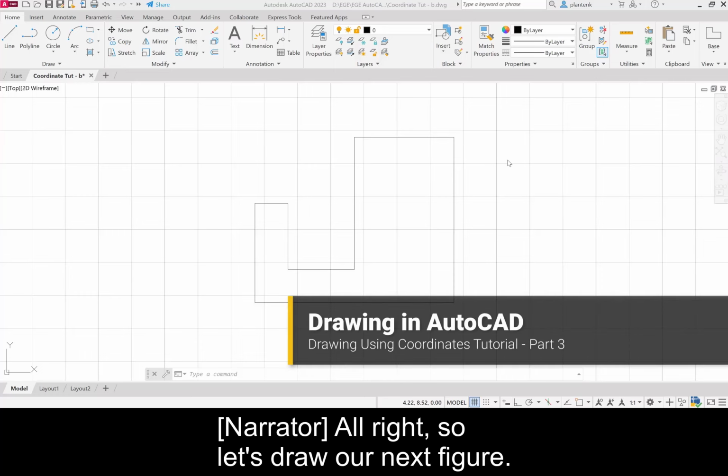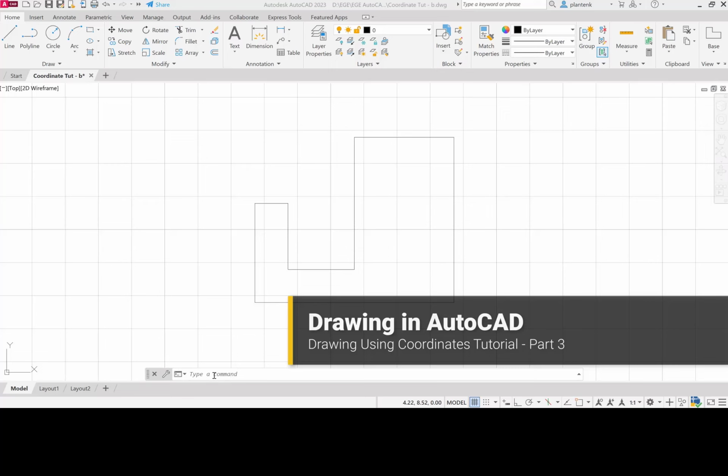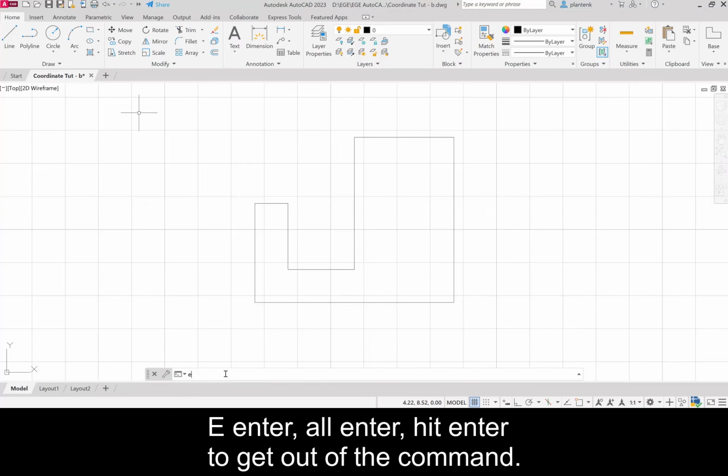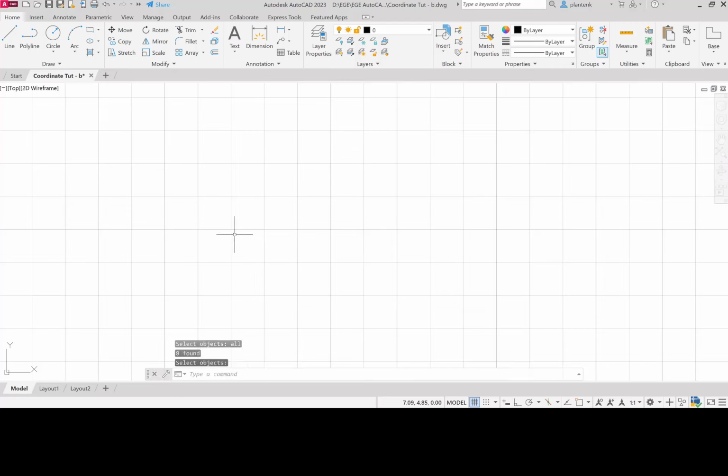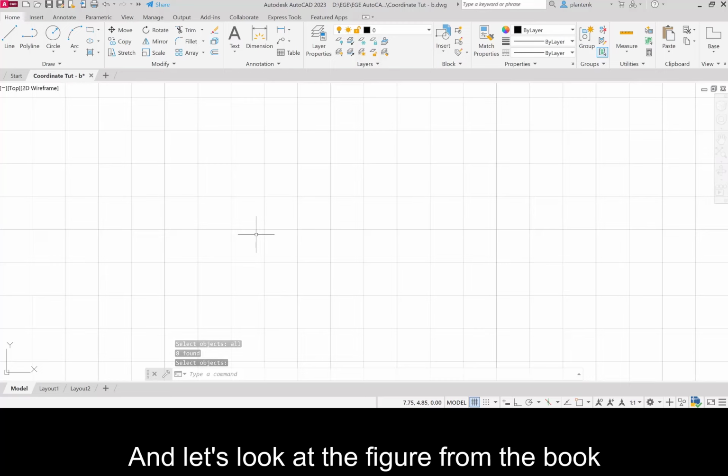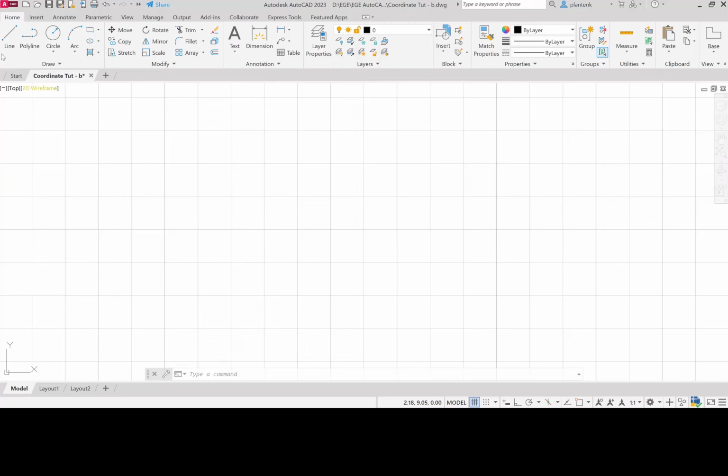Alright, so let's draw our next figure. Let's erase what we've done. Enter, all enter. Hit enter to get out of the command. And let's look at the figure from the book and start a line at point A.